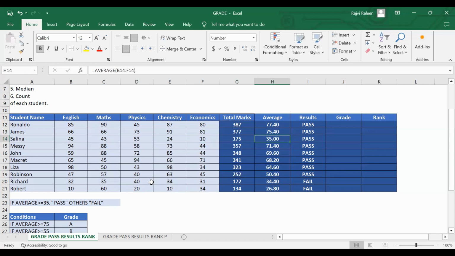So what will be the result? It should be pass. Why? Because we gave two conditions. One condition is that average is greater than or equal to 35. If the student got 35 also pass, more than 35 also pass, less than 35 only fail. Okay. So I changed two places in my data, perfectly working. That means your formulas are correctly given and perfectly working.